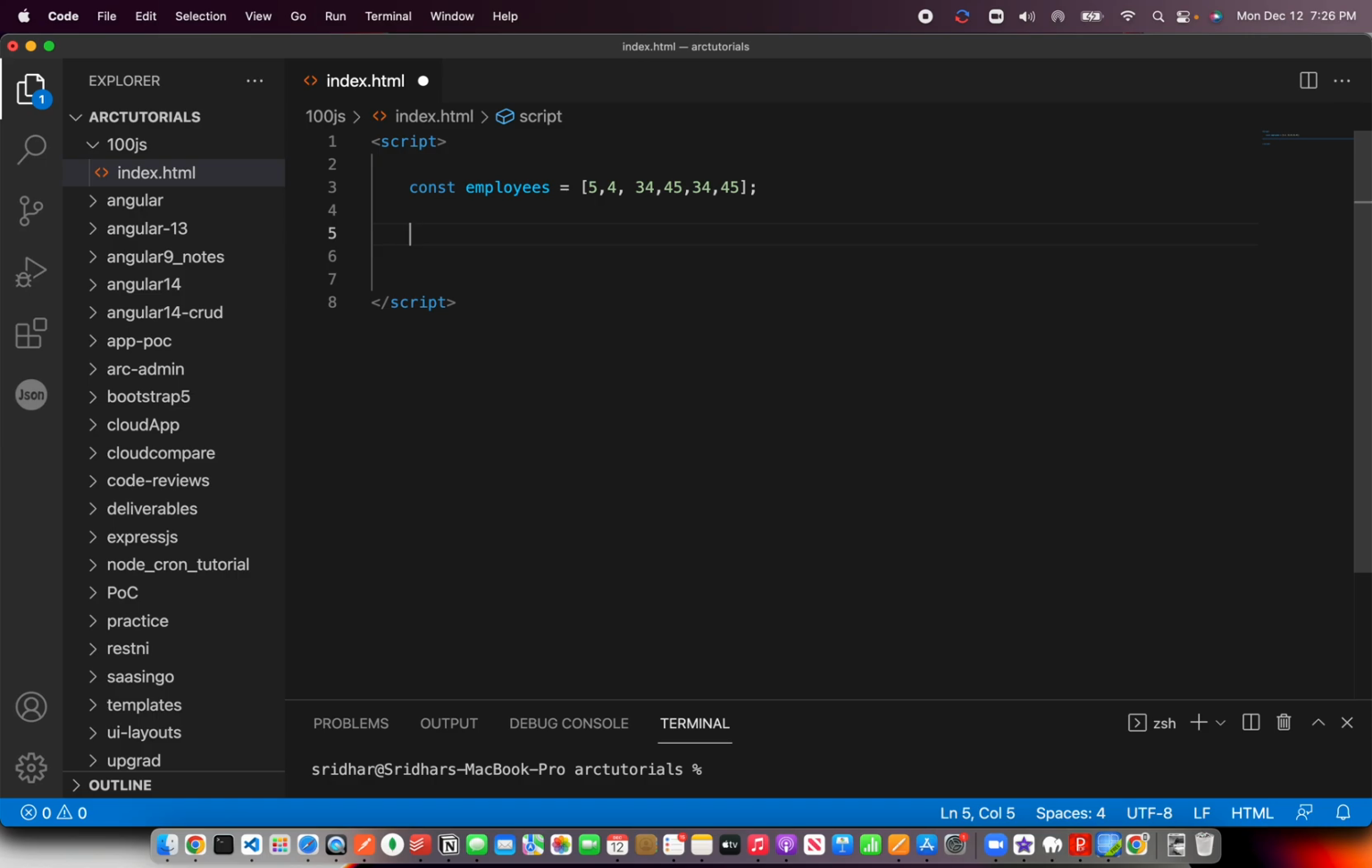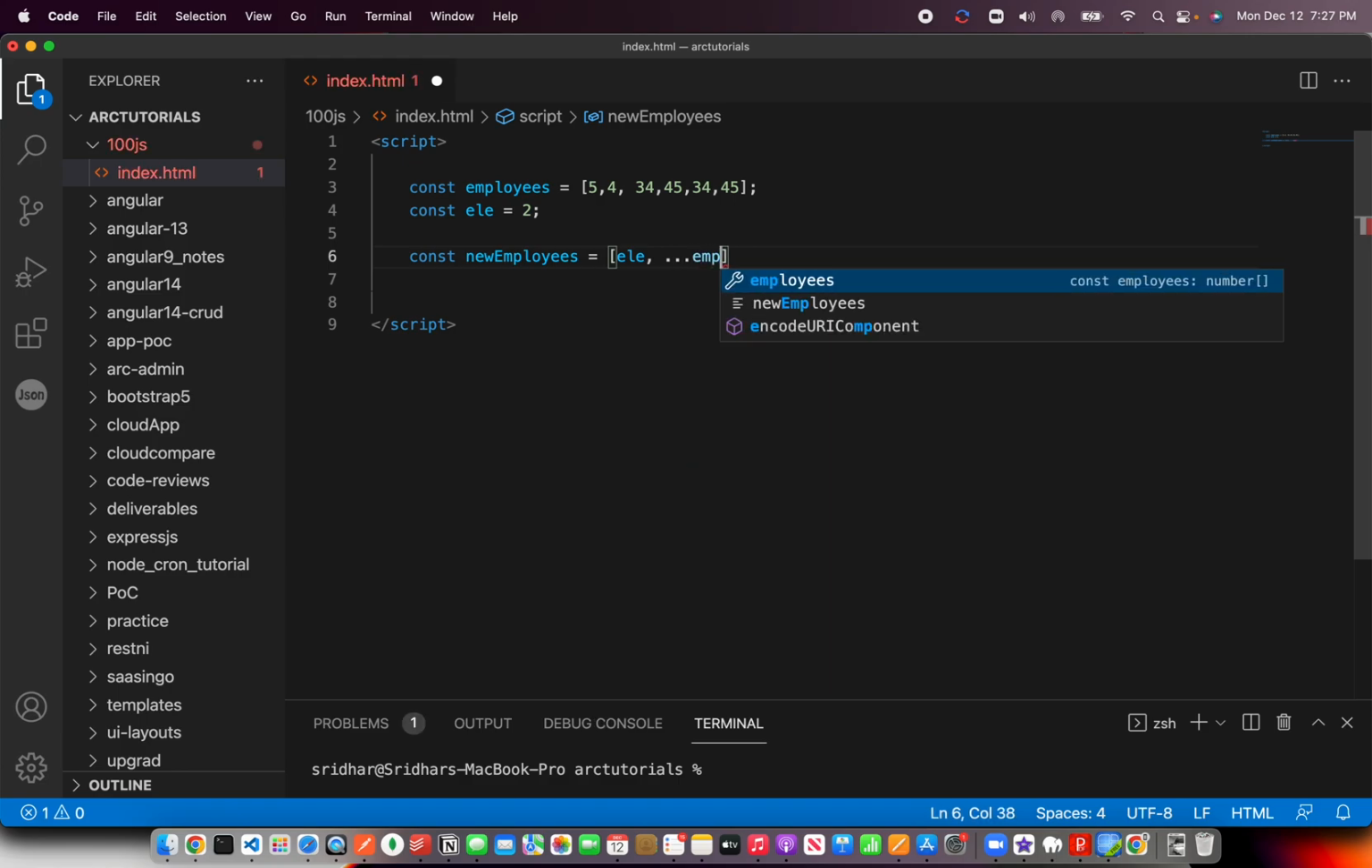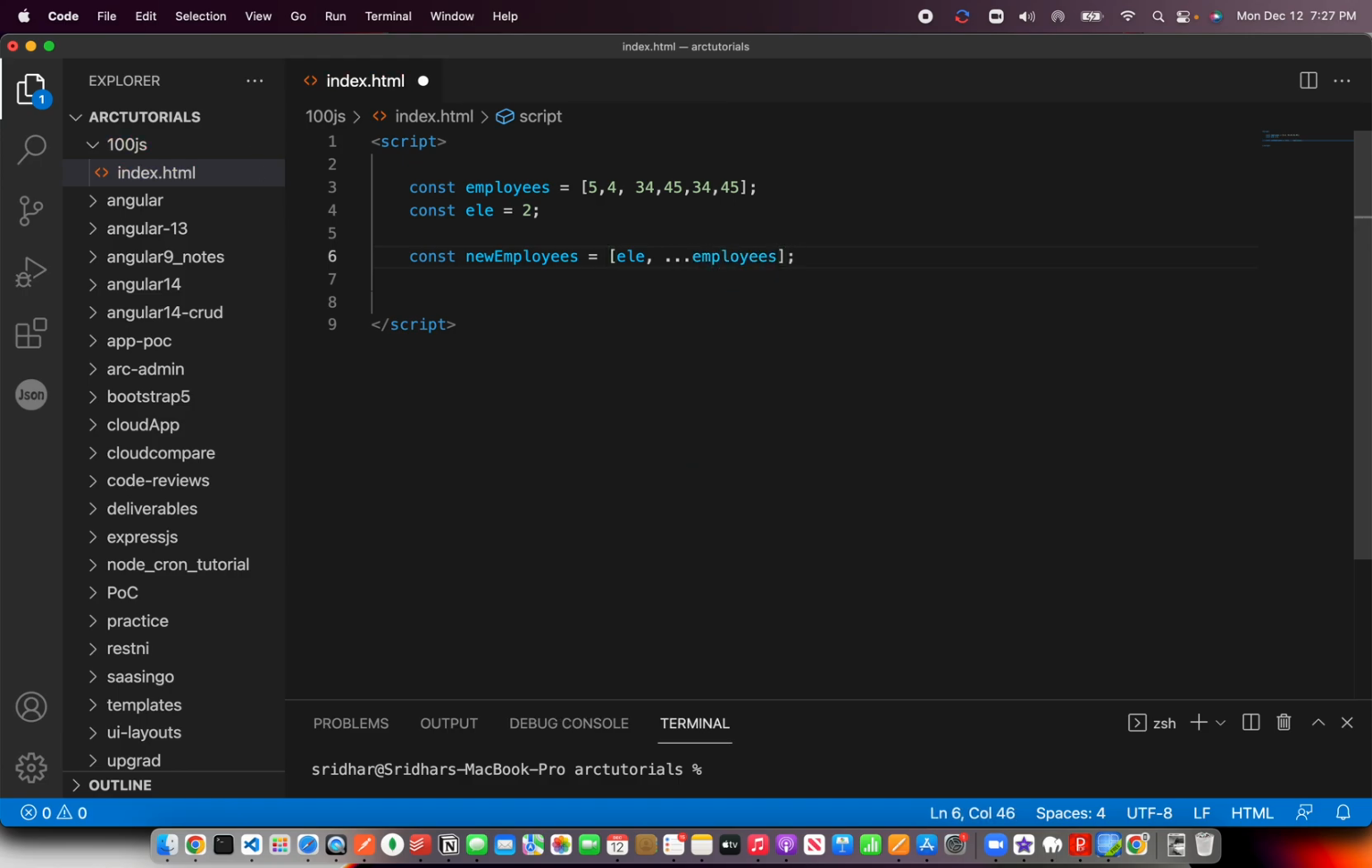Pretty cool. The simplest way is using the spread operator, like I told you. So you can say new employees equal to. Now what is the value that you want to insert? Let's say you want to insert 2 at the start. Then you'll say 2, comma. After that, the best part, you know how much I appreciate the spread operator. So just use that and you're done.